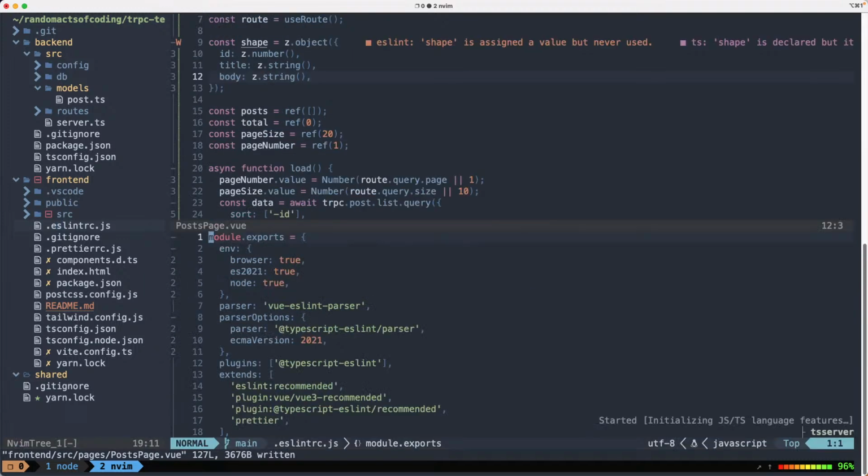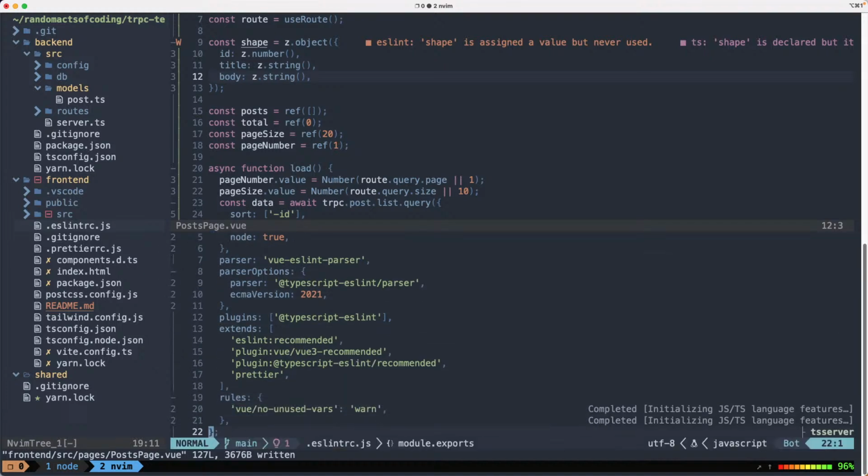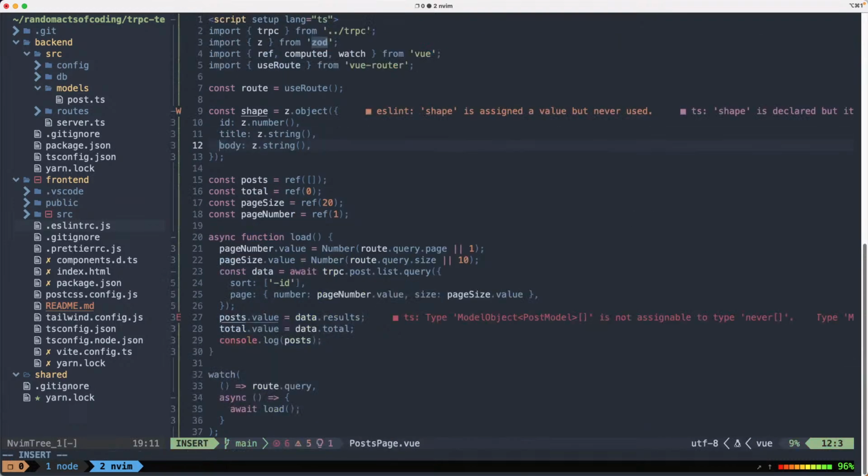Let's see. No, I have prettier, and I believe it's installed and everything. So I would have thought this for sure would have yielded an error. Okay, it's weird. Something for me to look into again in my Vim config.